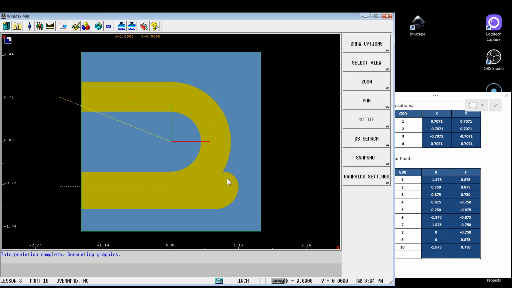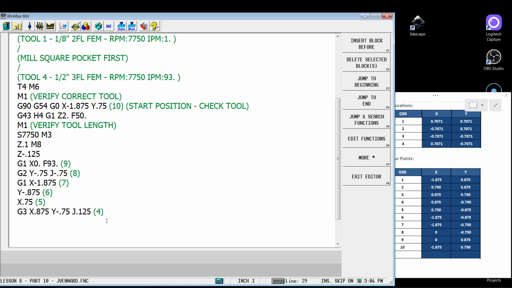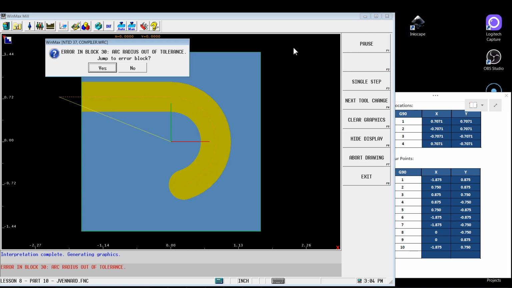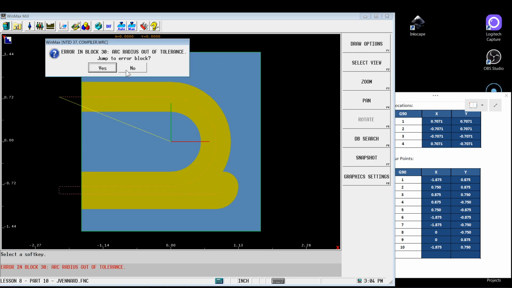Okay, so we're sitting at position 4. Now we're going to move straight up to position 3, so I'm just going to plug in a Y 0.75 here to position 3, right? And we'll hit draw. Or will we? Okay, we get an arc out of tolerance error.